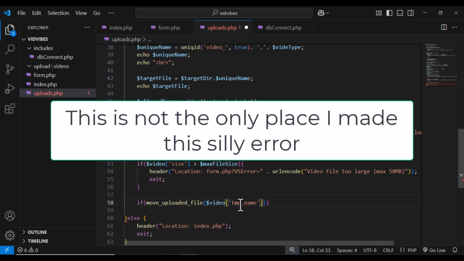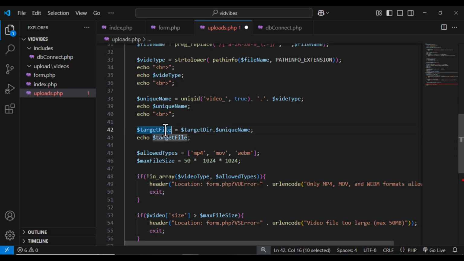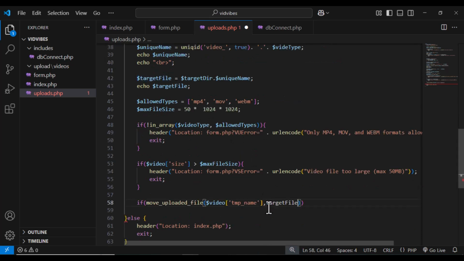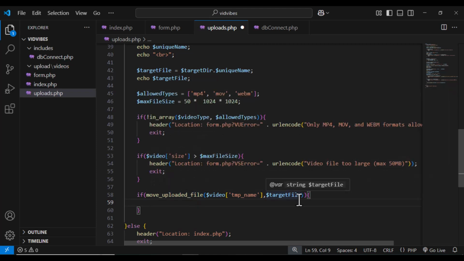So video tmp_name, or temporary name. There's another parameter it's looking for, which is where it will now store the permanent directory where the video will be stored. So where are we getting it? Remember, it is target file. Copy. So target file, and the unique name. We quickly put that there. We move the file to this place, which is the permanent directory.